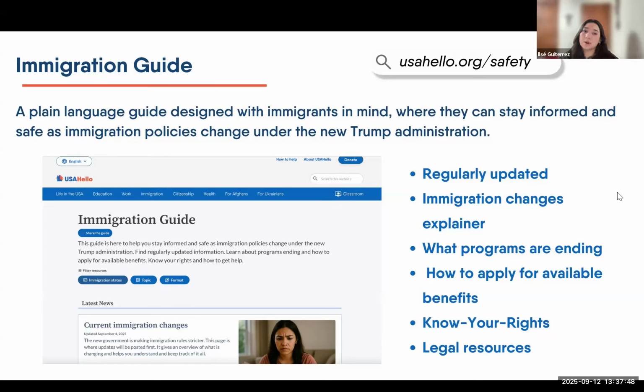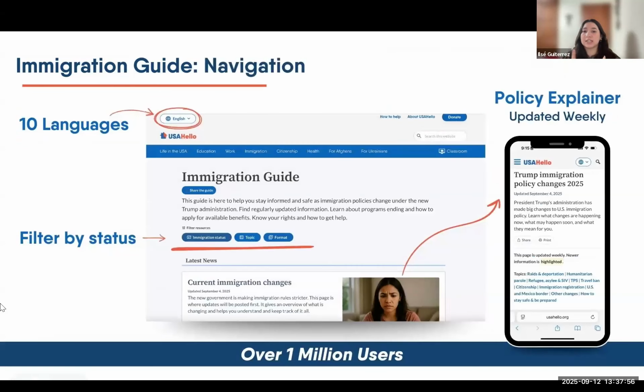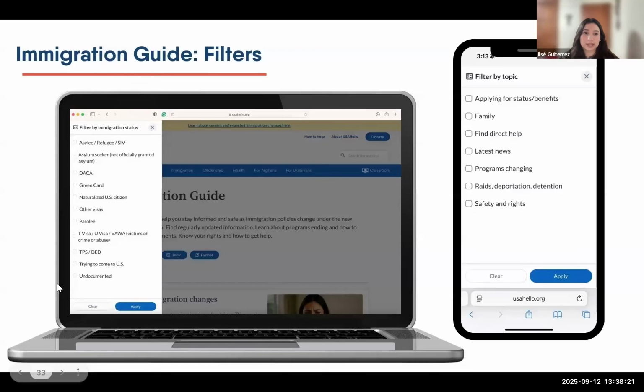So next slide, a little bit more about our immigration guide navigation. It's going to have that same language selector, and that policy explainer page is updated weekly and all of our new information is highlighted. Since launching this guide less than a year ago, we've already had 1 million people use that guide, which is really great. It's also really user-friendly. They're able to filter either by status or by topic. The next slide shows a preview of what our filters look like. On the left-hand side on the desktop, you can see what it looks like to filter by immigration status.